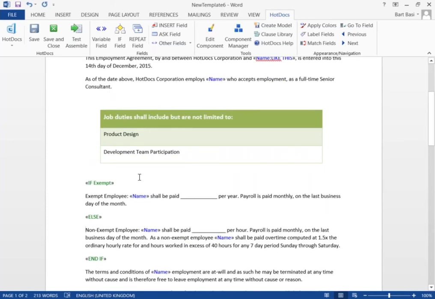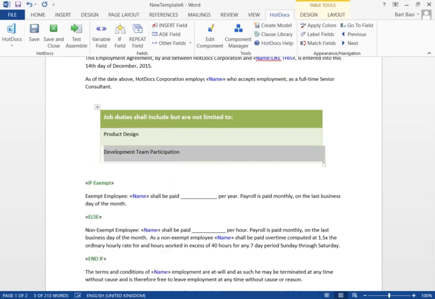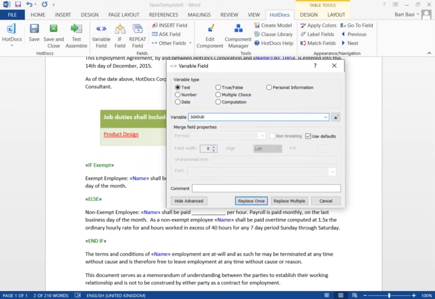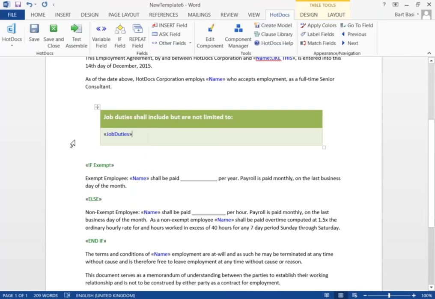One of the more difficult things, even using Word macros, is to maintain formatting within a formatted table. So here I've got a Word formatted table. I'm going to delete the last line in the table. I'm going to go up here and I'm going to make this a variable called job duties. I know it only shows up once, so I'm replacing it once.